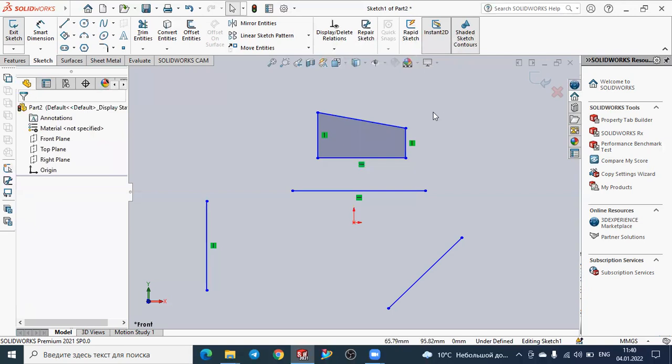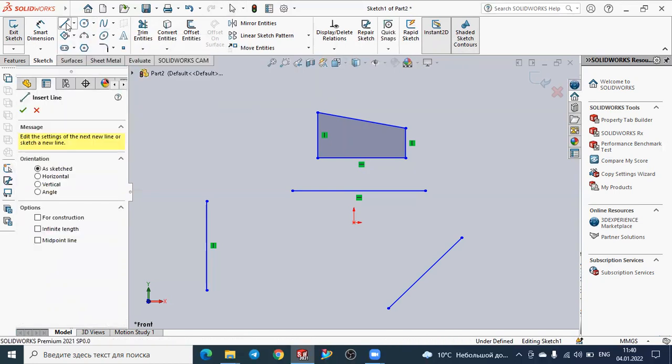So that is creating the line. Here the first method is the orientation, as sketched. So now let's see the same, for the beginning, as sketched. This is the mostly used orientation method for creating the line. But SolidWorks also gives us a lot of helping conditions while creating the sketch.